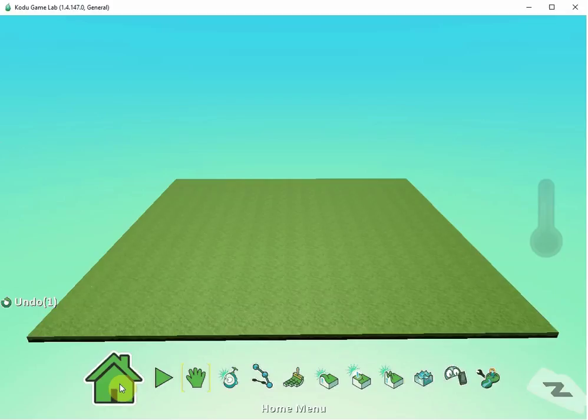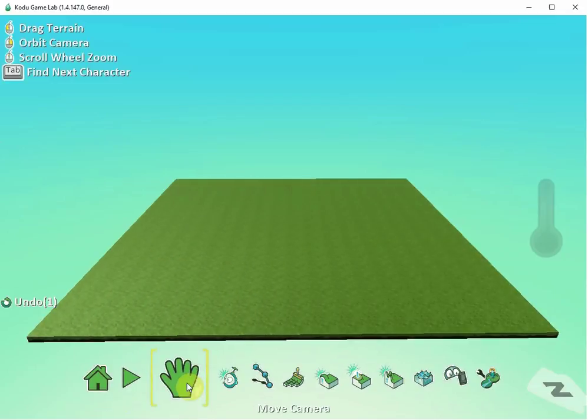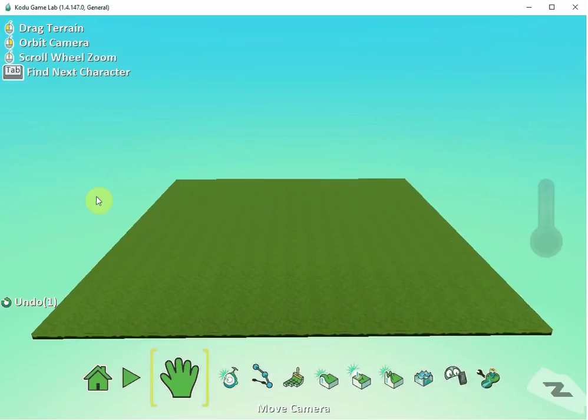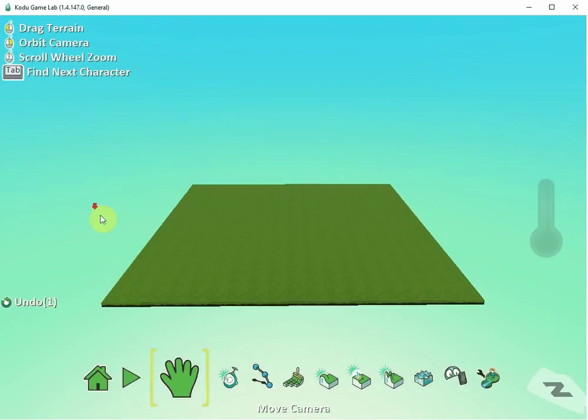In each of these menu items, you'll notice that the legend up in this top corner changes. When we go to home, because it's a menu, there's nothing there, but if we go to the navigation hand, you'll see that for left click we've got drag terrain, and then we've got the right click, and then the scroll wheel. You should have a little scroll wheel on your mouse, and if you scroll it up and down, it zooms you in and out. It can also, if you push tab, find your next character.